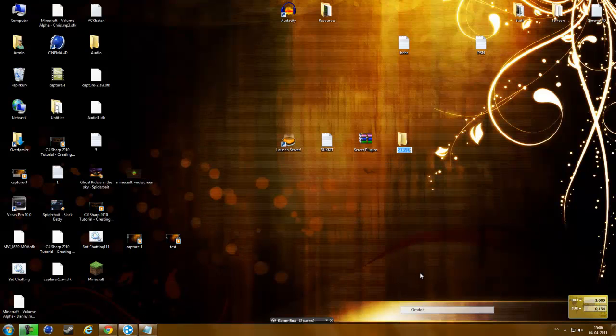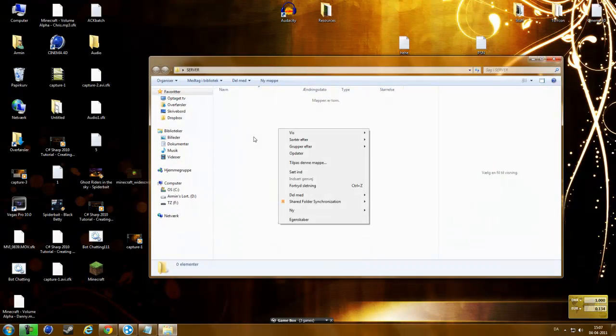Remember, the server folder name needs to be just text, no exclamation marks, no dots, just text, or else it will not work.